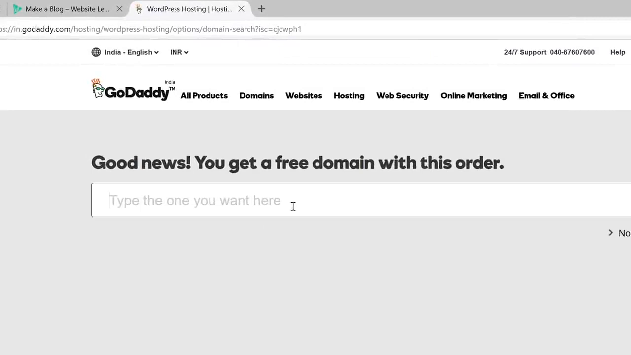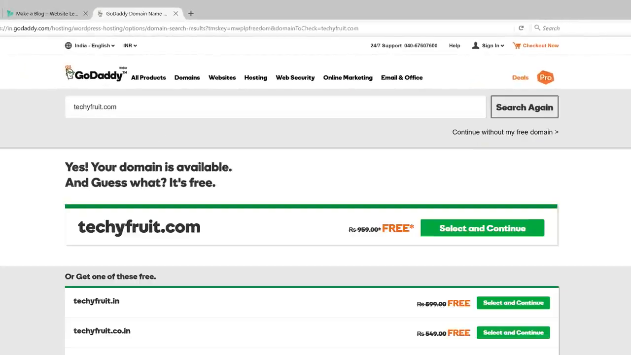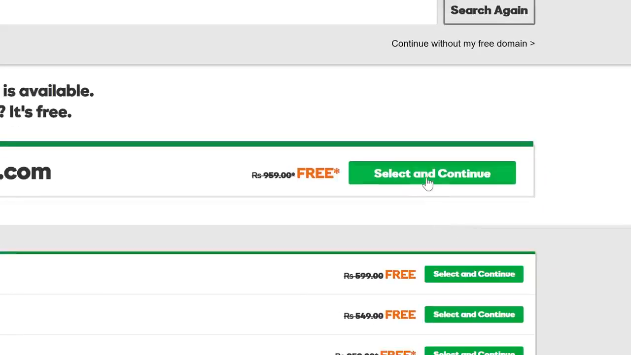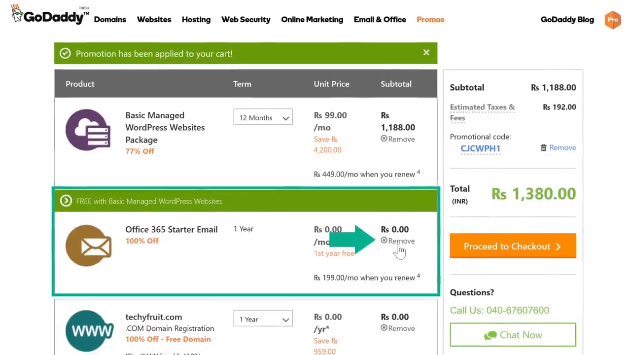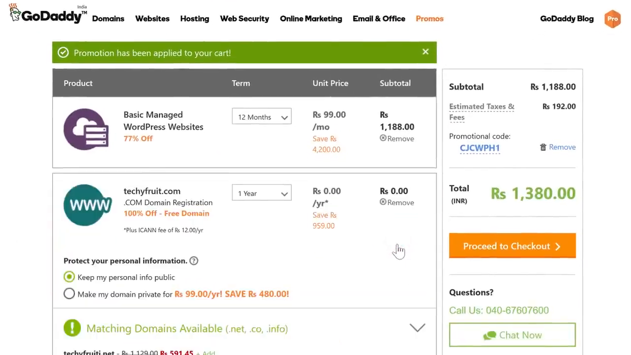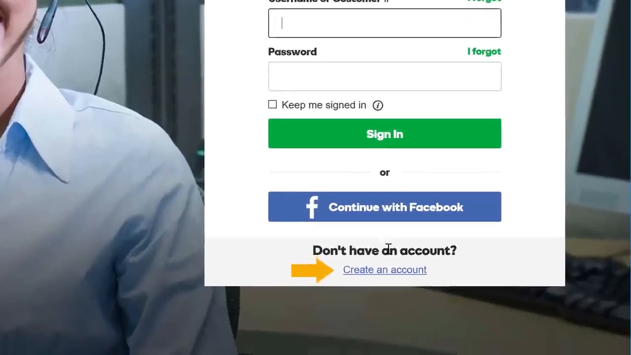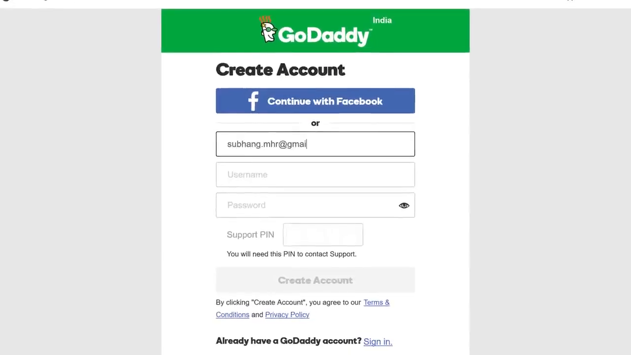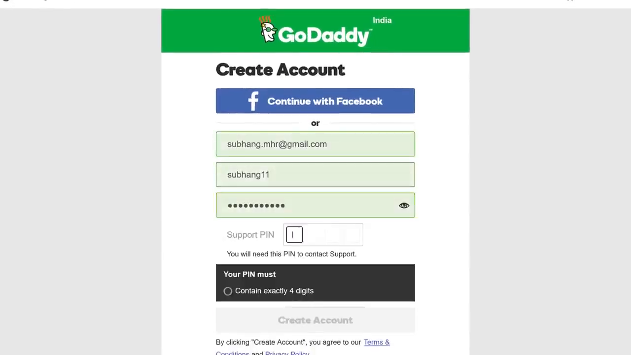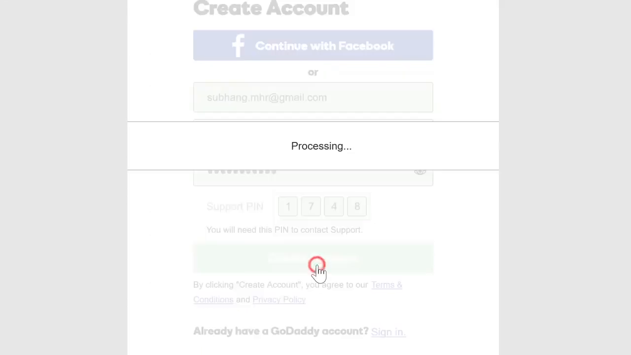Now let's enter the blog address here again, which is techyfruit, and then click search. Now click select and continue. Now just remove this and click proceed to checkout. Now click create an account and just fill in your details. Choose any 4-digit number as your PIN and then click create account.